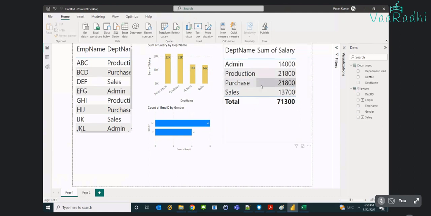See here guys, department-wise total salary is showing. See, this is the graphical representation. This is the tabular representation where I can see values like department name and salary. Whereas this graphical representation gives me insights, okay, production and purchase are the costliest departments in terms of salary. And admin and sales are normal departments, having lesser expenses in your company.